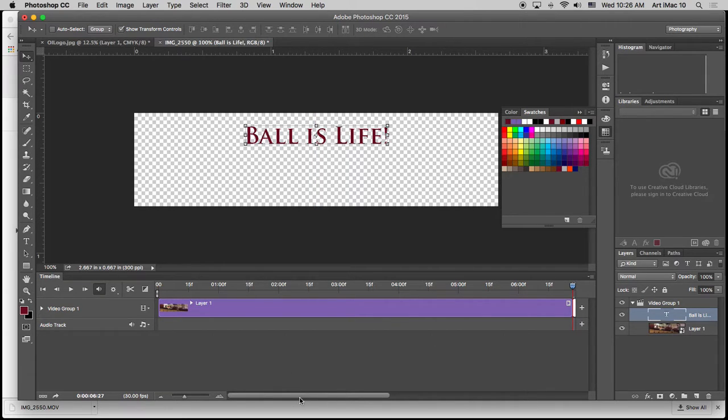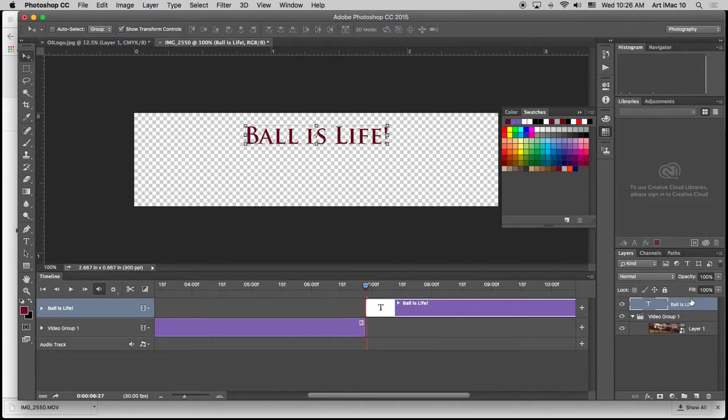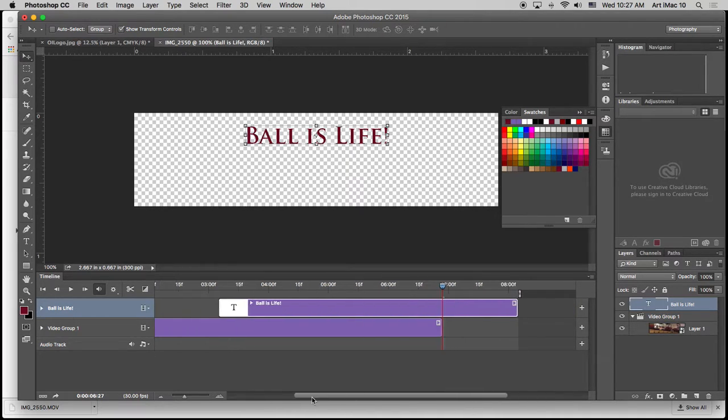What it did automatically is it stuck it on the same level as my group. I want to put it on its own layer. So right now it's on the same layer. That's not going to work, right? We want to have this overlaid on top of the video. So all I'm going to do is grab this layer here, my text layer, and pull it up here and set it right there. Now it's on top of it, and I just have to slide this over for it to fit in there correctly.